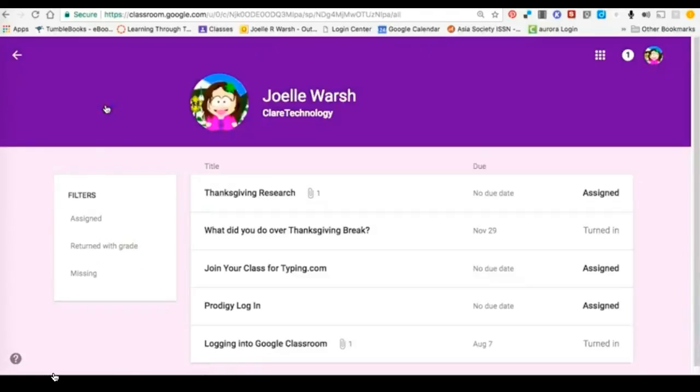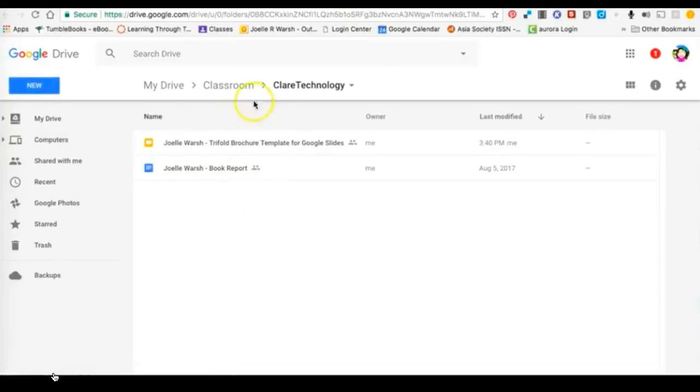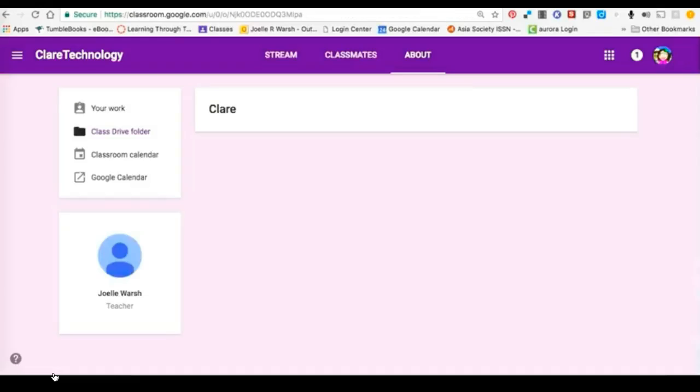Like I said, here's the student's work with the different filters. The Class Drive folder. This actually takes to the Google Classroom folder that has the assignments. Classroom, Claire Technology. Teachers also have access to this folder, but they see all the students' assignments. These are just the assignments that this student was allowed to see. That's what's on Class Drive folder.